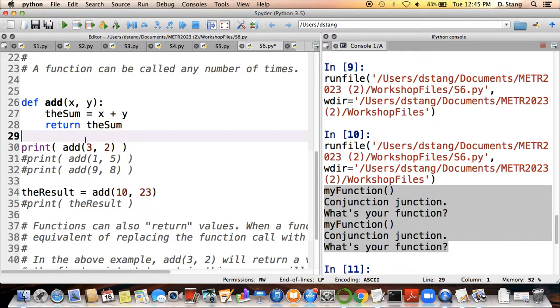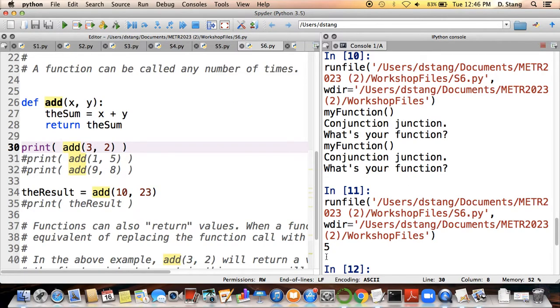So under that logic, we would expect the 3 to go to x, the 2 to go to y. The computer will do 3 plus 2, which is 5. That number goes in the sum, so the sum is holding on to a value of 5. And then this return the sum means take the value of the sum, which is 5, and put it in place of the original function. That's the result that we get back from telling the function to run. So that 5 is going to replace this bit that I have highlighted, and so this will just print out the number 5 when I tell it to run, and you can see we do in fact get that result.